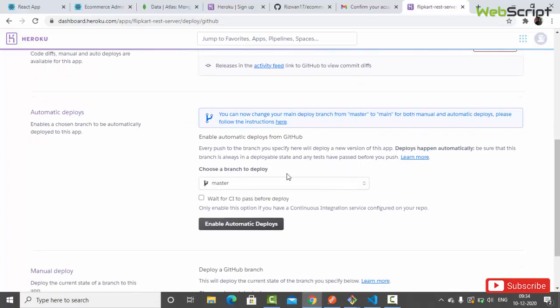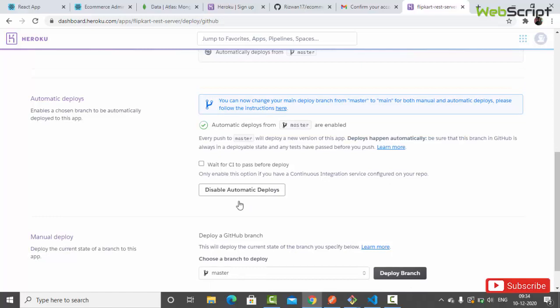But before that, we also have to enable automatic deploys from GitHub. So whenever we make a change, if we select this option, enable automatic deploy, then whatever changes we push to our repository are automatically going to deploy and create a new version of the app. As you can see over here, every push to the branch you specify here will deploy a new version of this app, right? So we'll obviously enable automatic deploys. So whatever changes you make in GitHub will be reflected over here also. So you don't need to worry and deploy again.